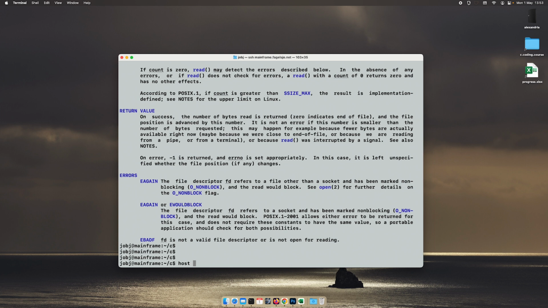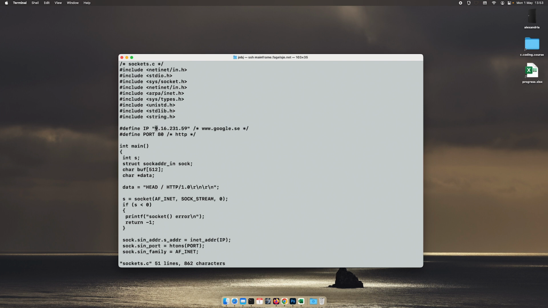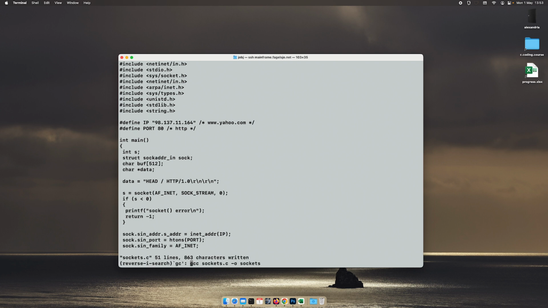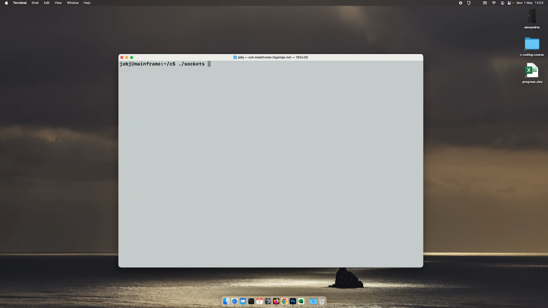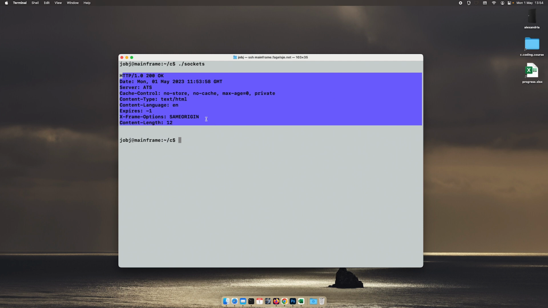Let's try something other than Google. Perhaps they firewalled us out or something. Let's try yahoo.com. And we'll just grab the first IP here, and we'll put it right here. Search yahoo.com. We'll recompile and we'll run it again. This time it works. Great. So we read this data from the server.